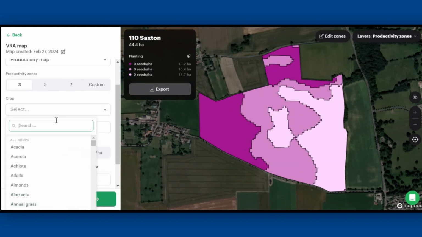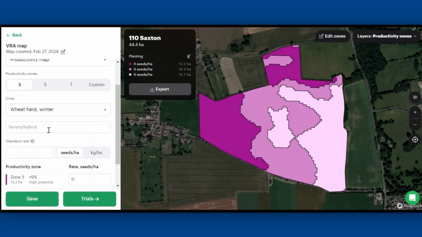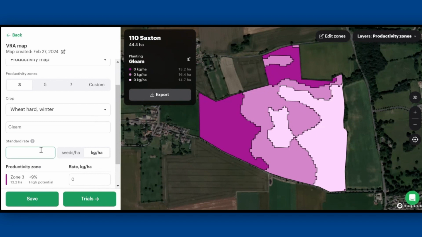Enter your crop. Go for a hard winter wheat. Enter your variety. Generally, we'll change this to kilograms a hectare and enter your standard rate. We'll just go for an easy 100 kilos to show the difference in this example.